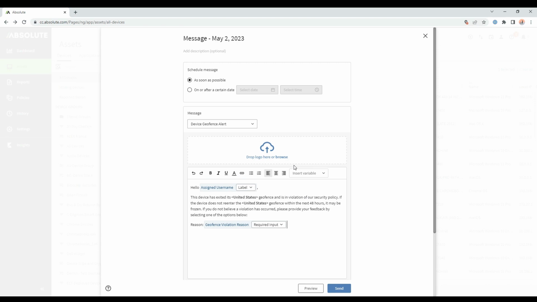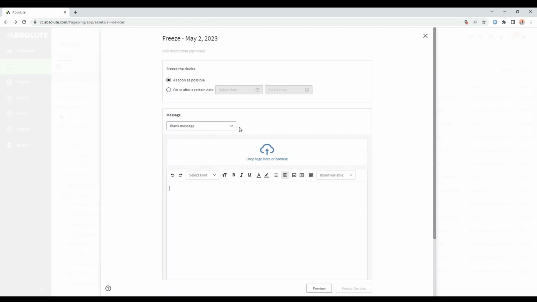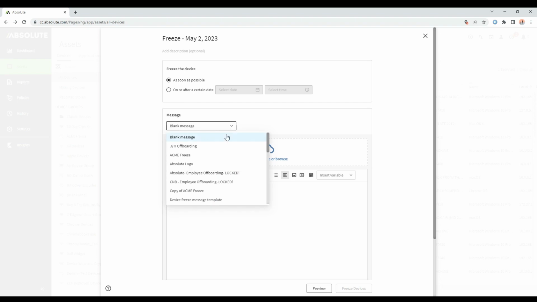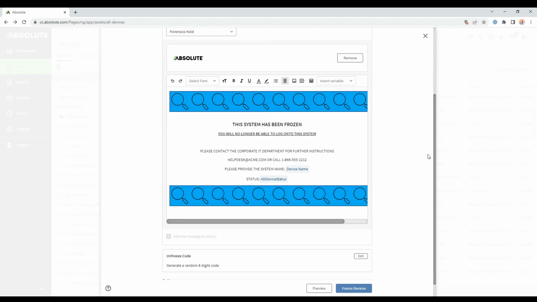If the user doesn't respond to that prompt, I might want to go ahead and assume that this device may have been stolen. So what do we do now? We want to freeze that device so that no one can use it and the data is protected on board. I'm going to send out a forensics hold message. This message will be displayed full screen and cannot be bypassed, and the device will remain frozen until someone in the console unlocks it or provides the user with an unfreeze code that they can enter to unlock it and regain access immediately.